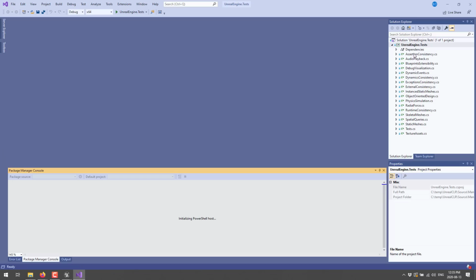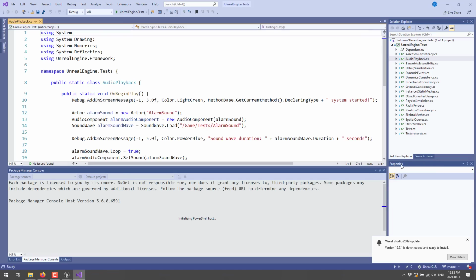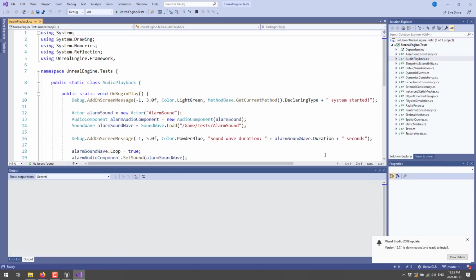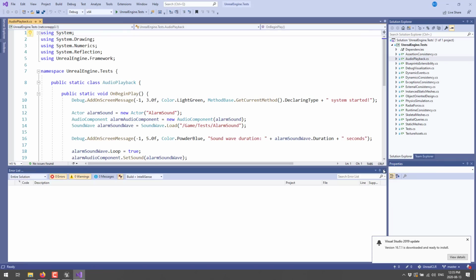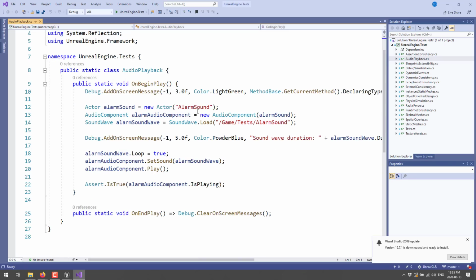So for example, there was audio playback. Yeah, let's just zoom that down. Here we go. So here we can see how it works. Very simple. You're handling it in various different callbacks. So we've got on begin play and we have on end play. Those are going to be called, obviously, at the end of hitting the play button, and the beginning of hitting the play button.